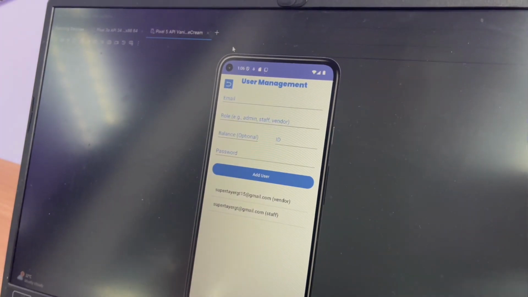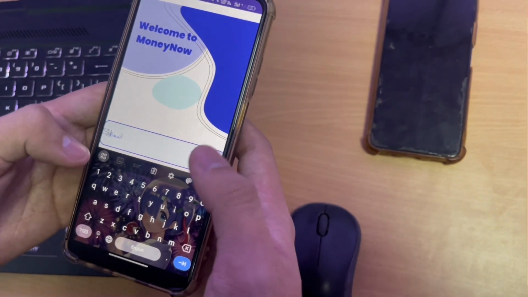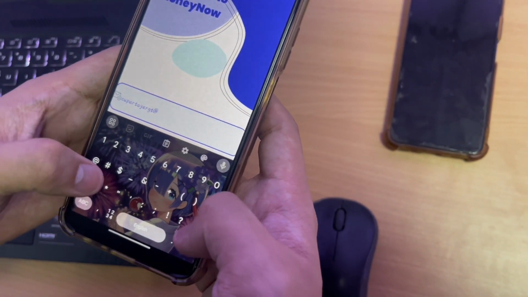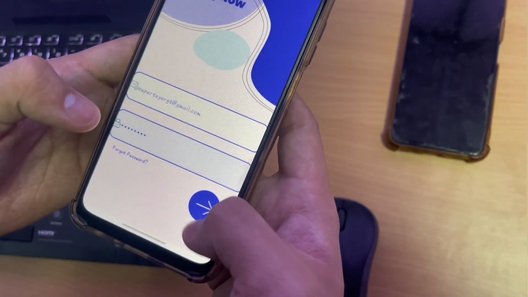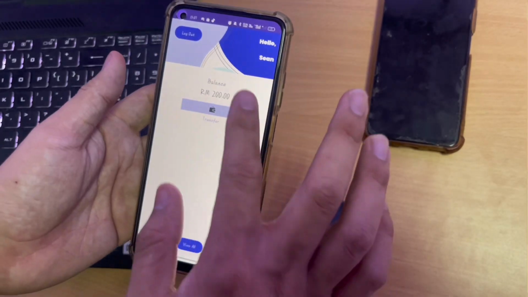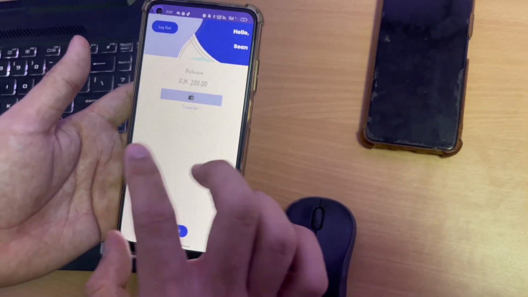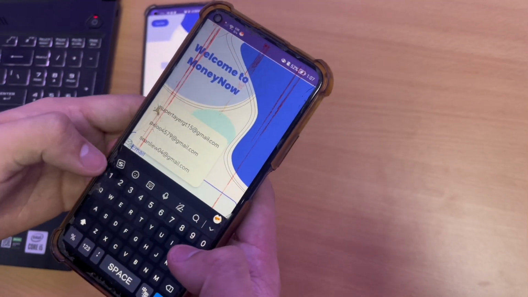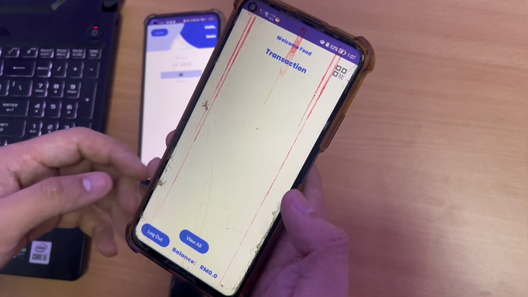When I go back, I will use this phone to log in as staff. Just input the details that I just input in the admin one. And here is the staff dashboard. Here it shows the balance and the ID, and also the transaction history, but right now there are no transactions yet. On this phone I will log in to my vendor account.